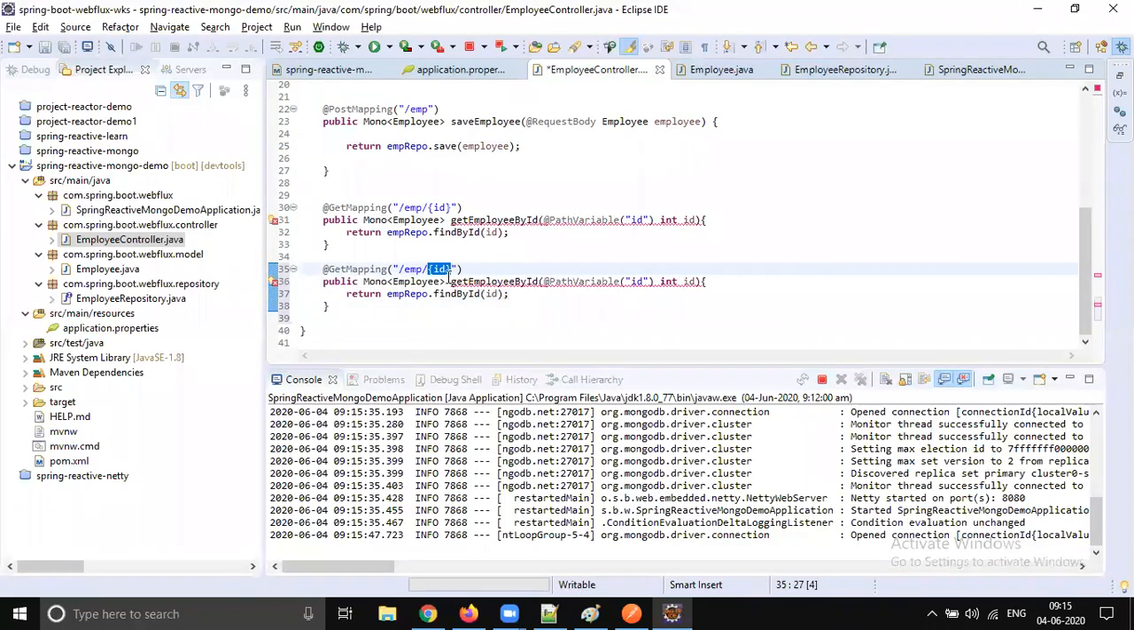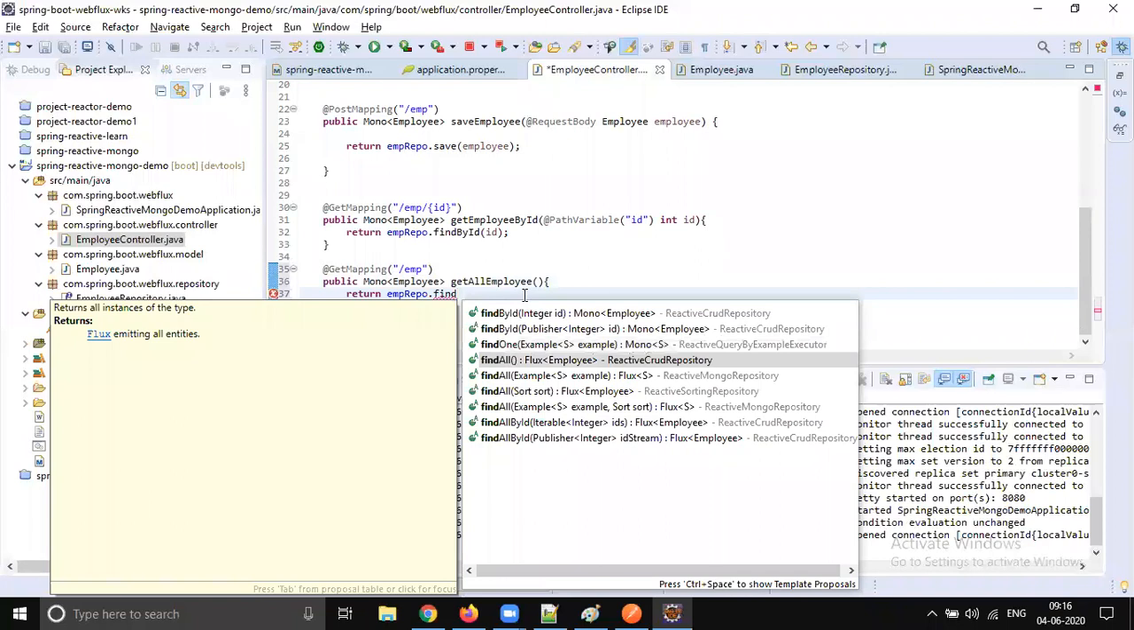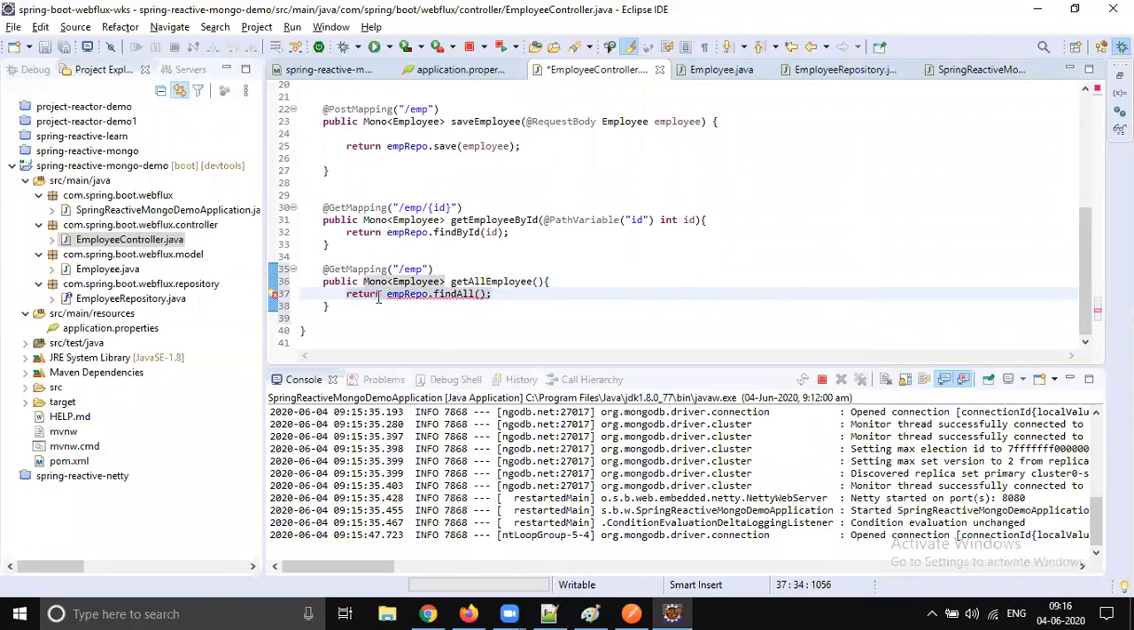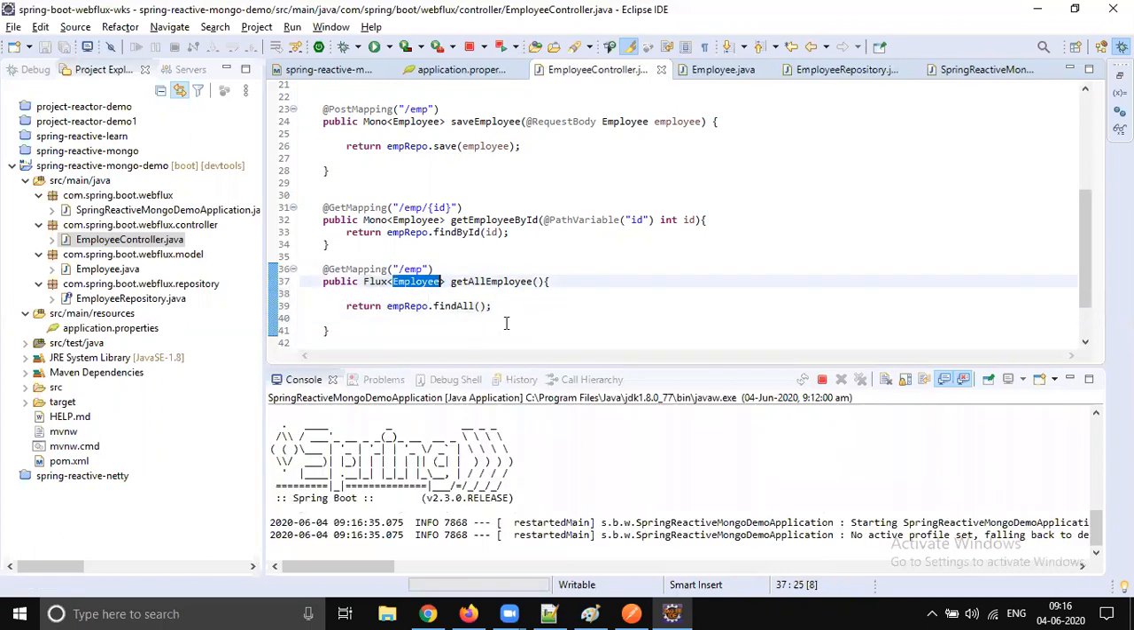But when you would like to retrieve all the employee information, the database can have more than one employee. So let's say get all employees, and it's not findById, it's findAll. What is the return type of findAll? It is a Flux. Why is it a Flux? Because the table can have more than one employee, so we are going to return more than one. Mono will not be suitable for that requirement. It should be Flux.